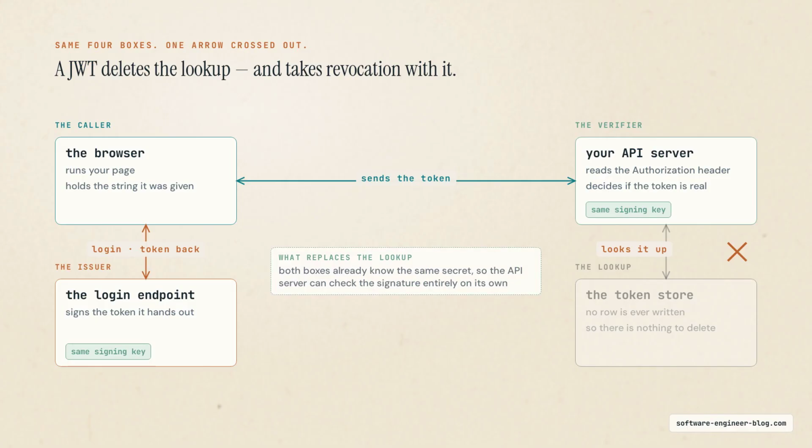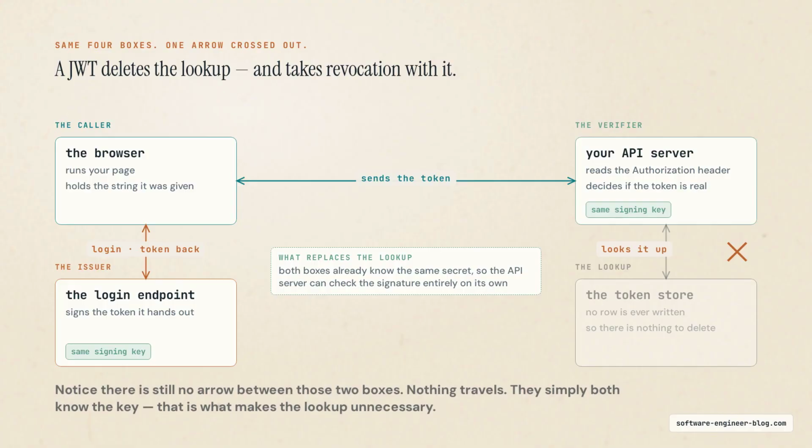And now the cost. If no row exists, there is nothing to delete, so you cannot unissue a JWT. It is valid until it expires. Full stop. So here is the honest trade, and both columns are true.